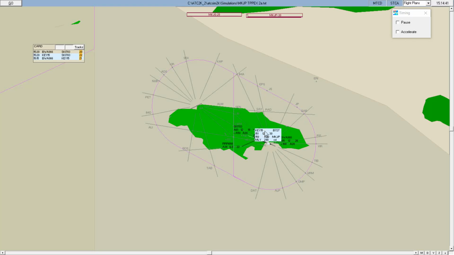Alright, let's clear up my screen a little bit, declutter it. Okay, so the 066 should be continuing on its way into its flight plan route again towards final for runway 12.